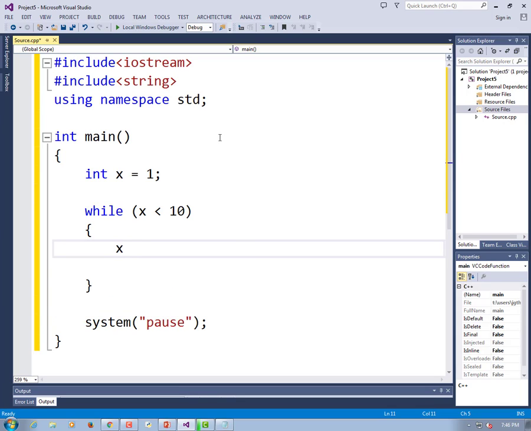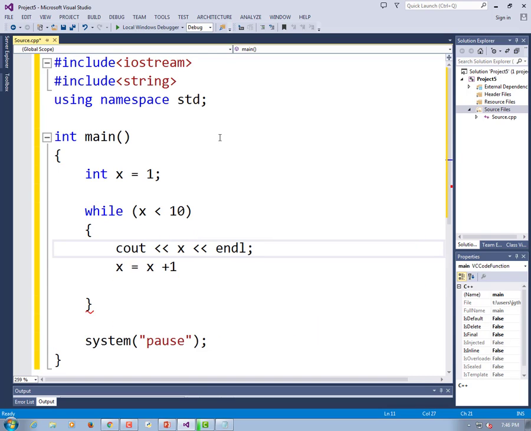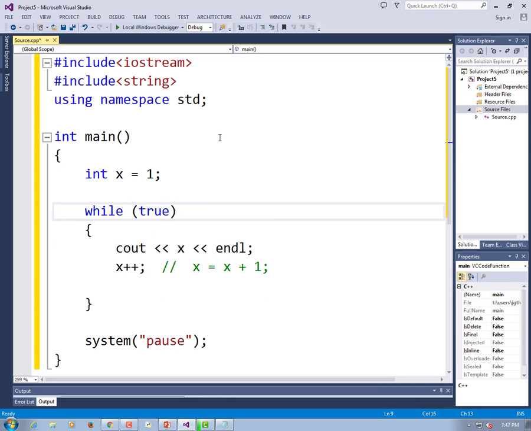So if we did this, while x is less than 10, print x, cout x, and then x is equal to x plus 1, which would be better expressed as x++, like that. Then it would count 1, it would add 1 to it, 2, 3, 4, 5, 6, 7, 8, 9, and then when x became 10, 10 is no longer less than 10, it would fall out of the while loop and it would go to the pause and press any key to continue. So that's a while loop. But I'm going to write an infinite loop. I'm just going to say while true. That means keep repeating no matter what.